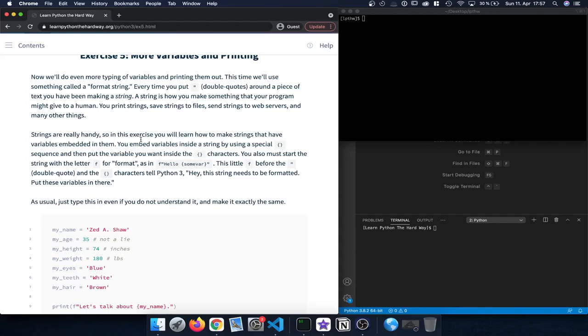We can use those curly braces here to actually embed variables inside of strings. And that can be very useful if, for example, we have a variable that's changing over time and we want to print it out in a string. In order to do that, we must start our string with the letter F for format, followed by the string. So here, for example, we have F, double quotes, hello, and then in curly braces a variable, and then the double quotes to end the string.